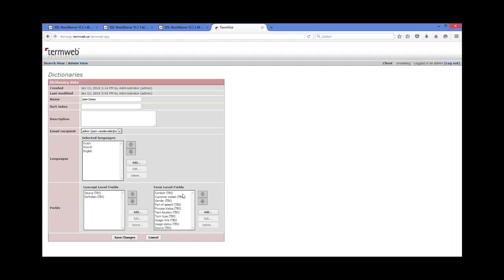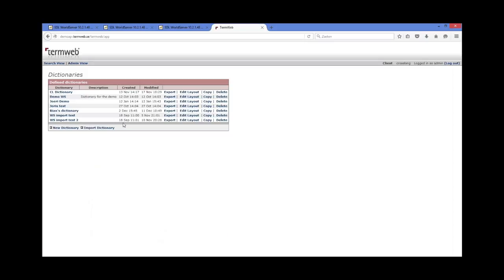So that's concept level fields and term level fields. I don't think we need to go into every one of them. We can talk about them later in case there's any questions. But that's the basic setup of my TermWeb dictionary. So that's the first part that you need to take care of.